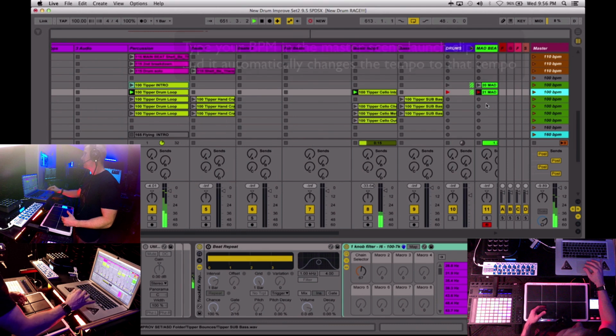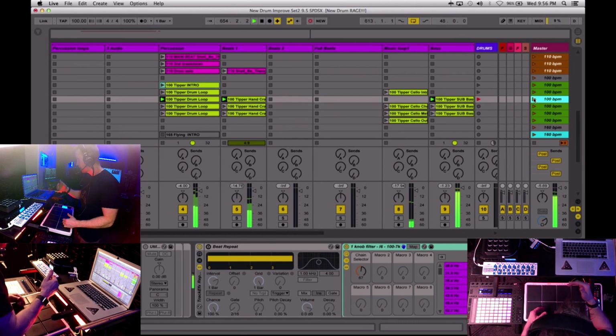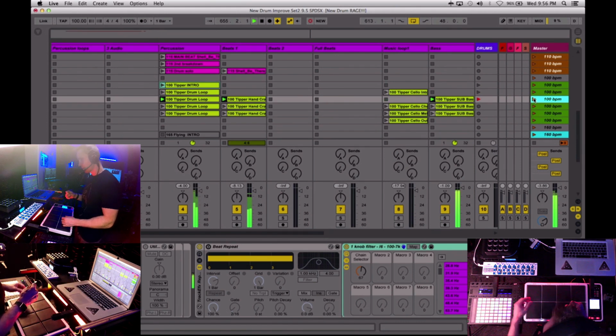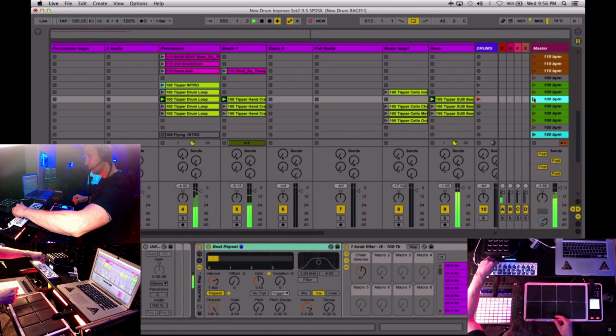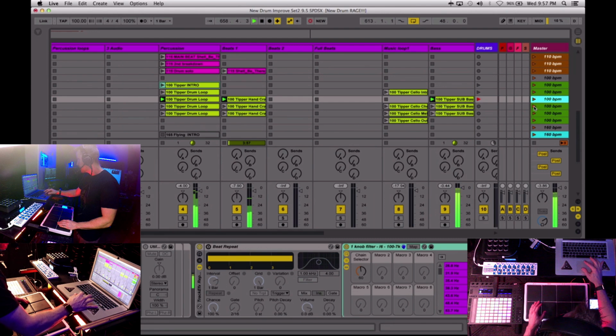Now this is my band, and so we play on top of all these loops. And here's the second part. And I can just tweak it as much as I want. And then here comes the next part.